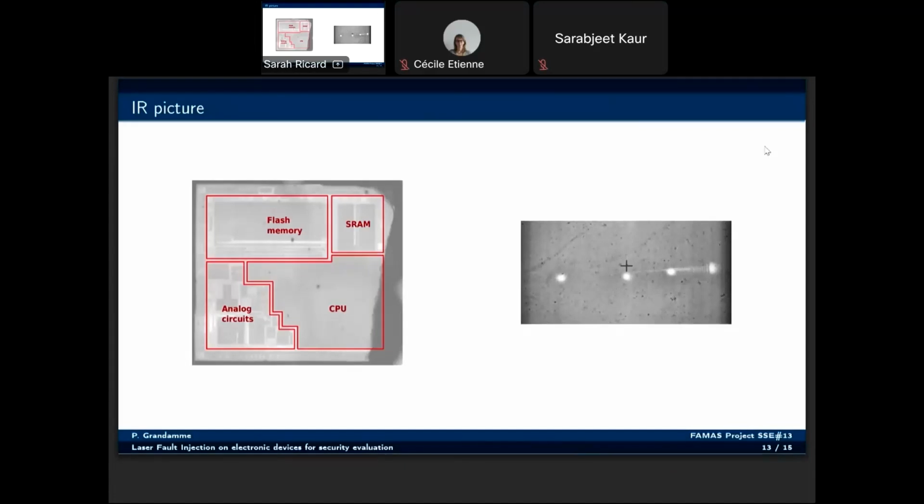And here on the left, you can see an infrared picture of an electronic chip. So we can easily recognize the different parts of the device, the two memories, the analog parts, the CPU. And on the right, you can see the zoom over the flash memory, in this case, with the 4 laser spots placed at different positions.